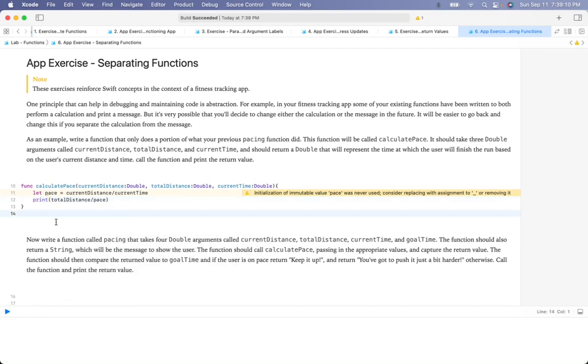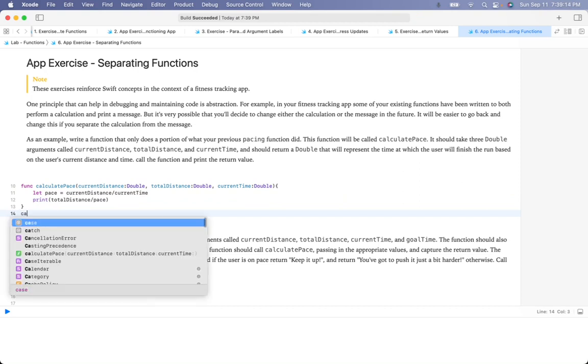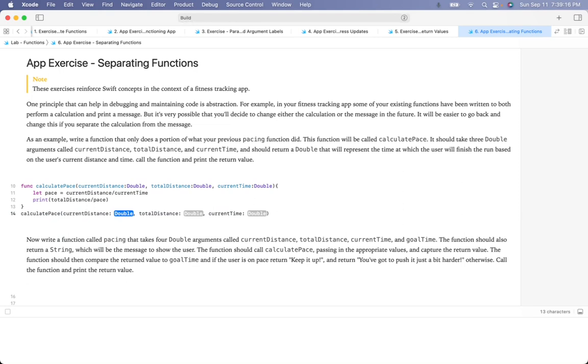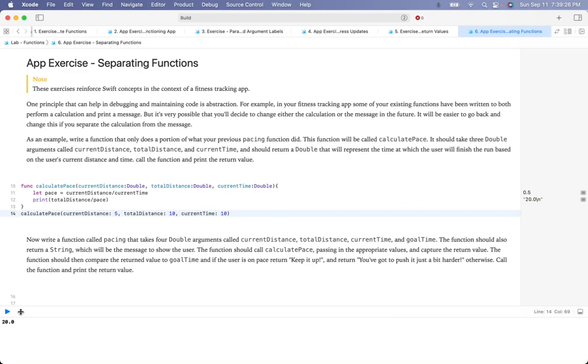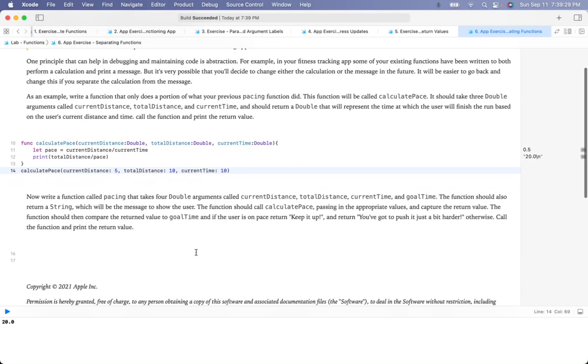Now let's call our function calculate pace. Let's give examples. Current distance, let's say they ran 5 miles. Total distance is 10 miles. The current time is 10 minutes, so it should take them double the time, so 20 minutes. Okay, that seems to be working.